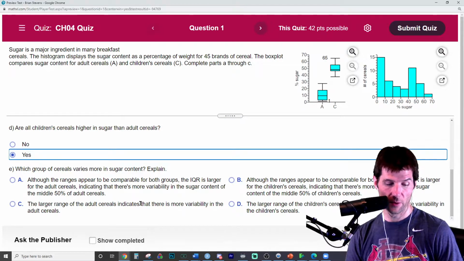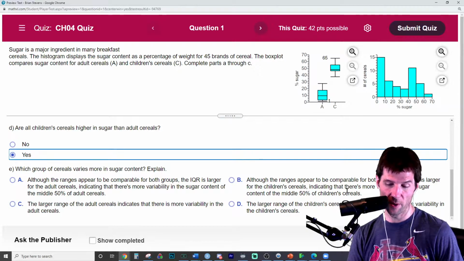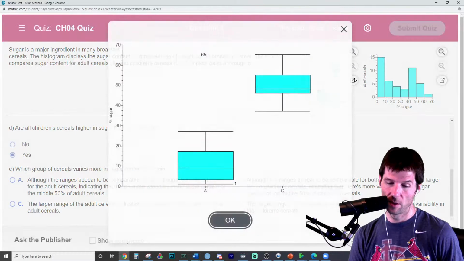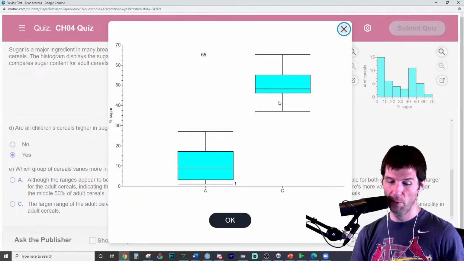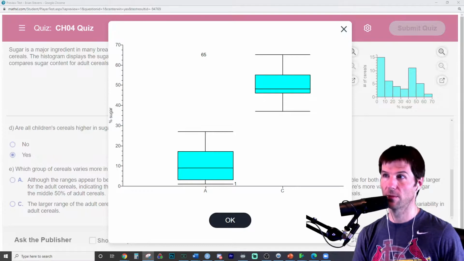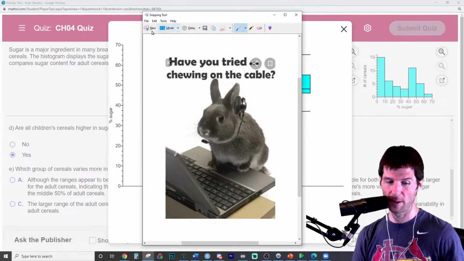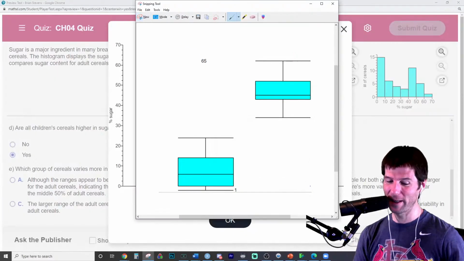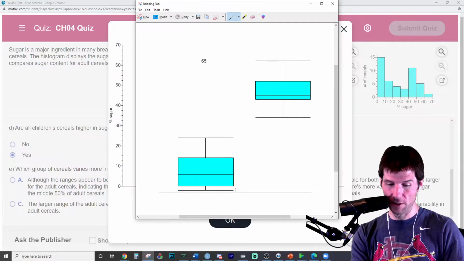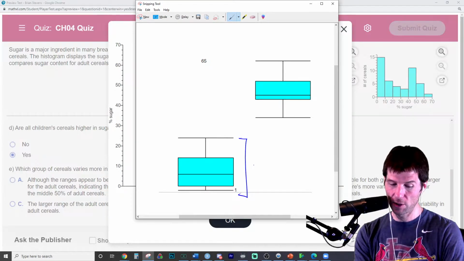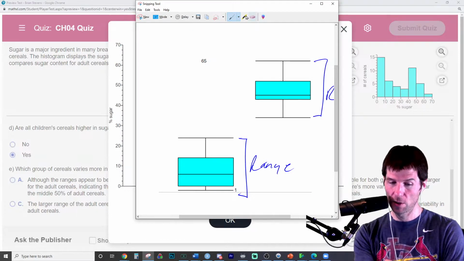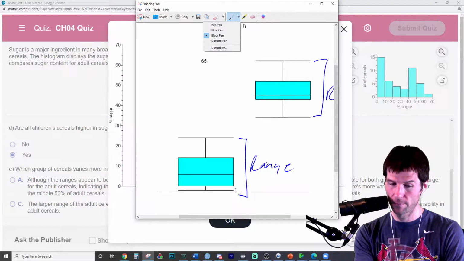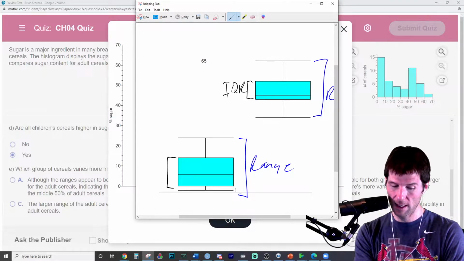What group of cereals varies more in sugar content? Ooh. So let's see right here. Although the range appears to be comparable for both groups, the IQR is larger for the children's. Ooh. Which one of these has a larger IQR? Now the ranges might be quite similar. Let's draw on this. Here's the range. So which of these, that's the range, which of these has the larger IQR? That should be pretty obvious.